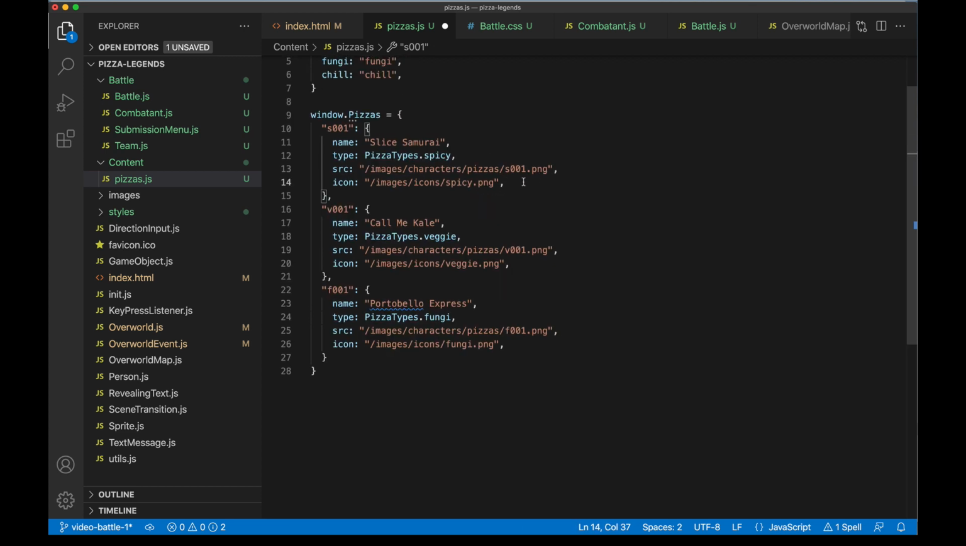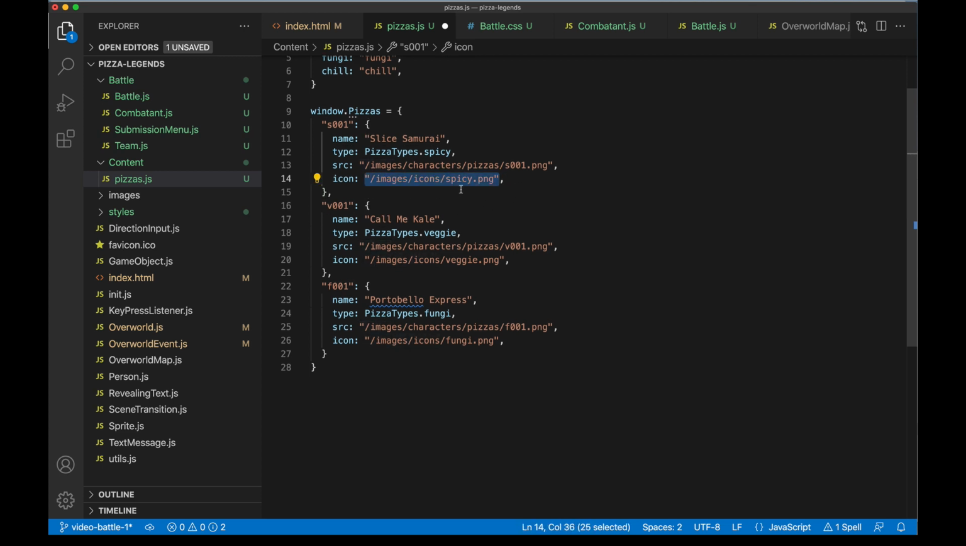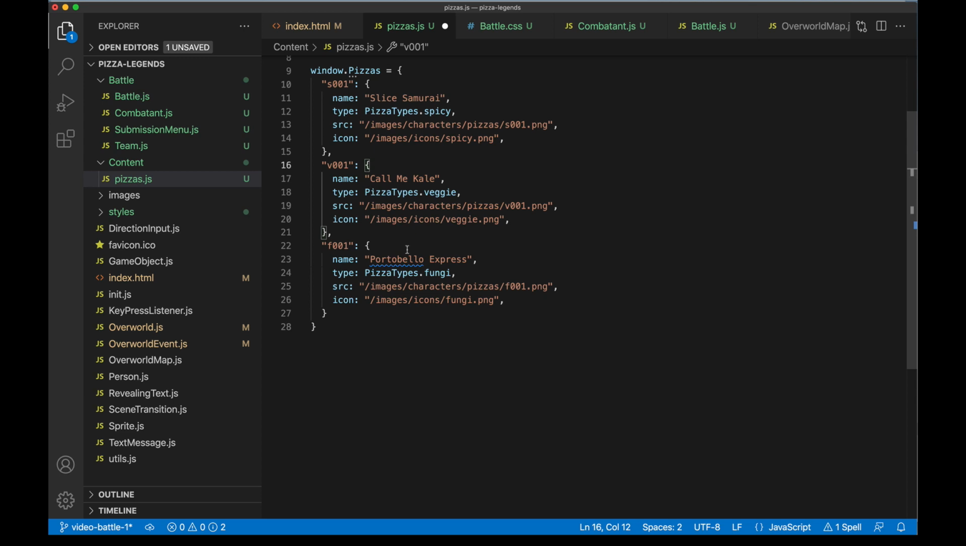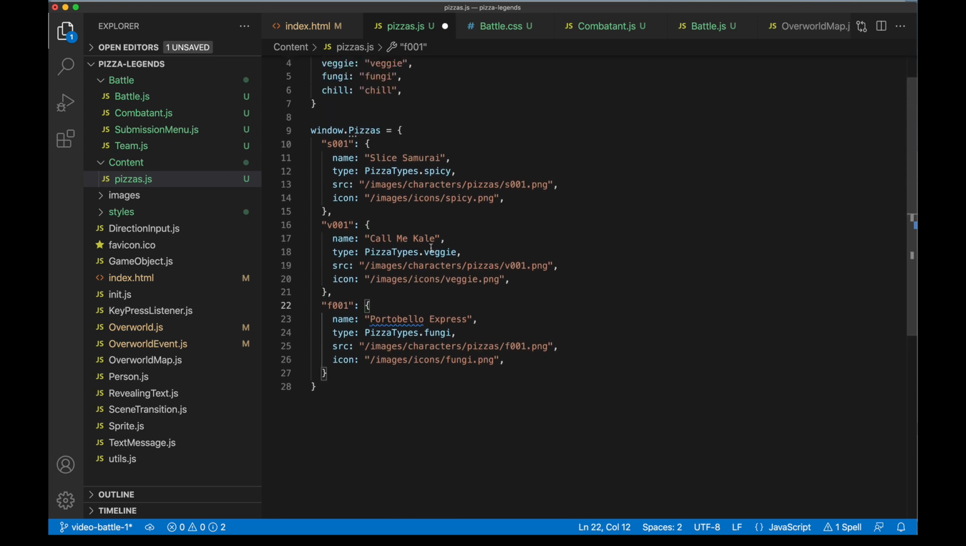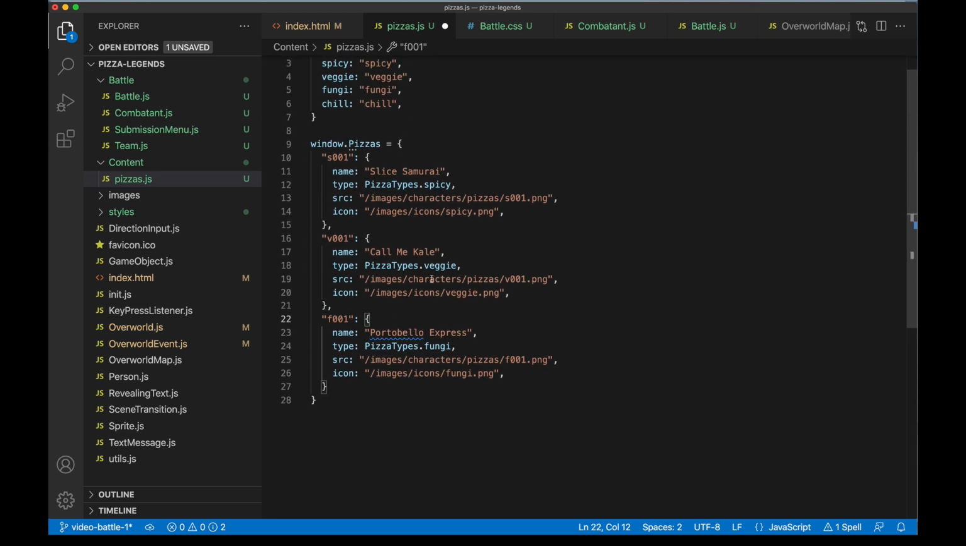Each one is also going to have an icon that appears on screen, and so we need to know which image to use for that icon. That's also defined on the pizza here. This being its own key rather than being computed by the type is kind of nice, because maybe for certain pizzas you want to use a fancier icon, like a shiny pizza or something. That way it doesn't have to be married to the type for which image you want to show. Down here we have 2 more examples. Our first veggie pizza and then a fungi pizza. Same concepts, just different types and different skins.